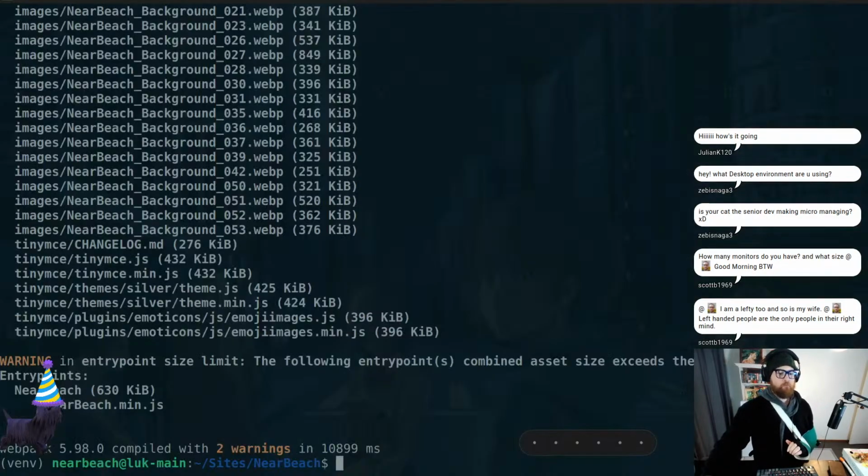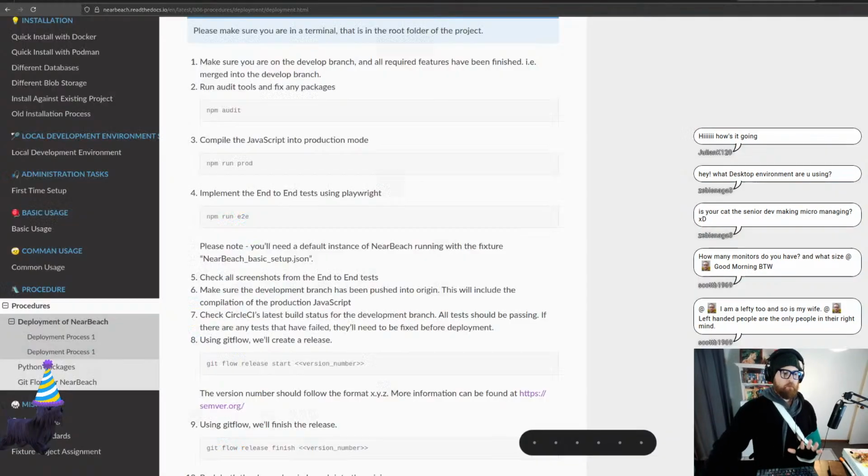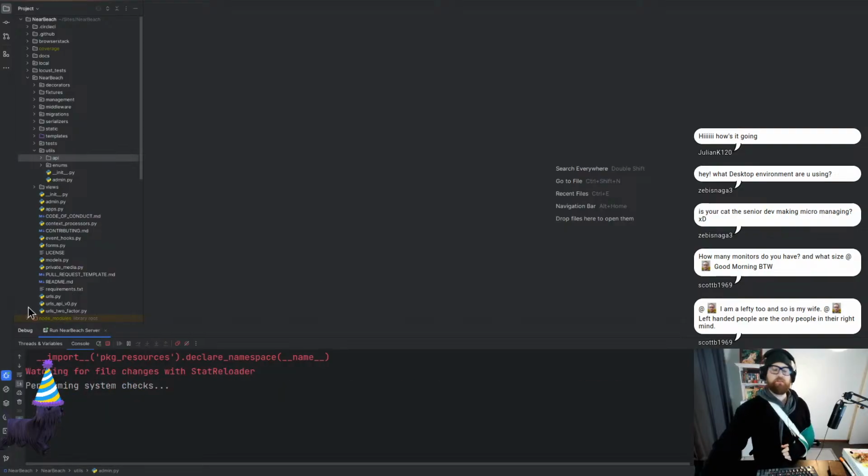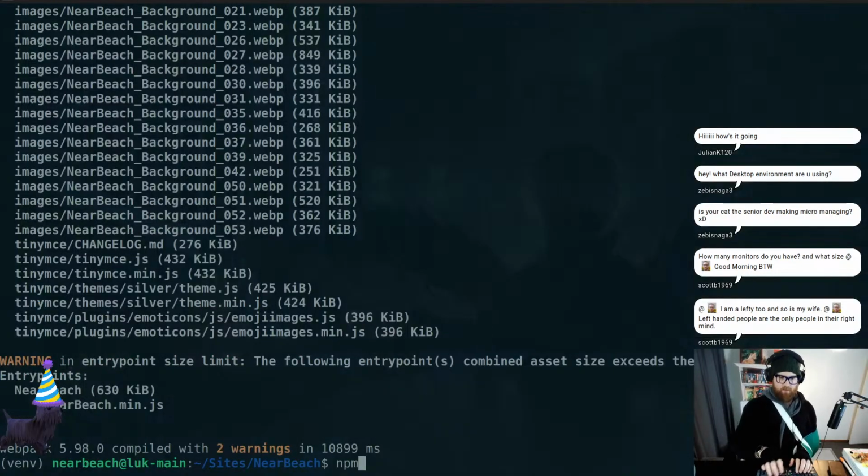Alright. We've just compiled, so I've done that step. Now we're going to do the end-to-end. I've got to turn on the server. Don't know why I turned it off. I'm going to do npm run e2e.